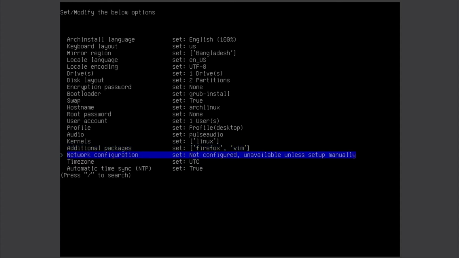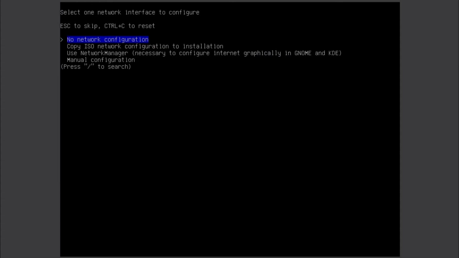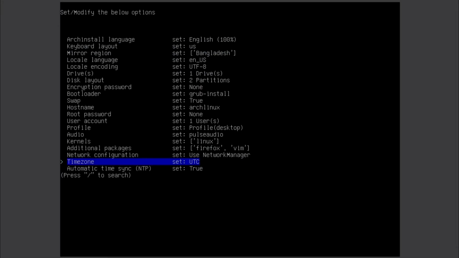And then we have network configuration. If we click this, this will give you a bunch of options. The first one uses the ISO configuration that was bundled with the ISO. If you use Network Manager, it will give you a graphical interface. So I'll just go with this one because I am using GNOME. So Network Manager, and then the time zone.